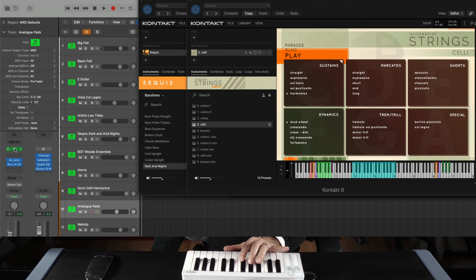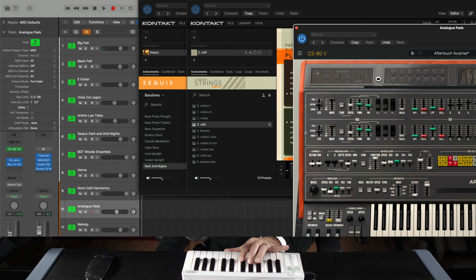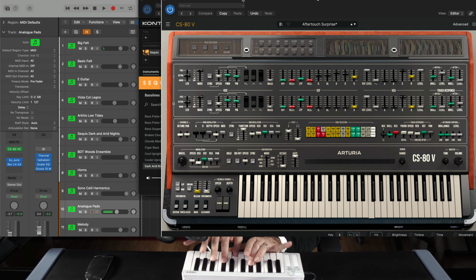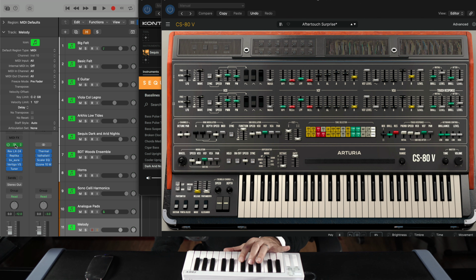I've got an analog pad down here, CS80V, which is kind of a bit cheating given I'm trying to be as analog as I can, but really nice to have that layer. And also, I'm going to need a melody.